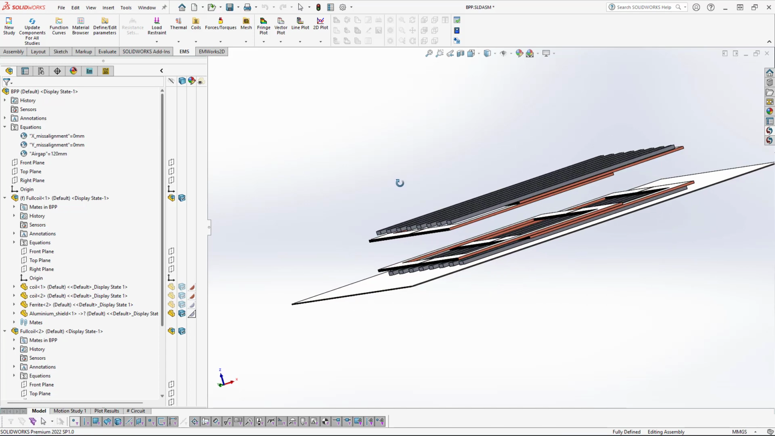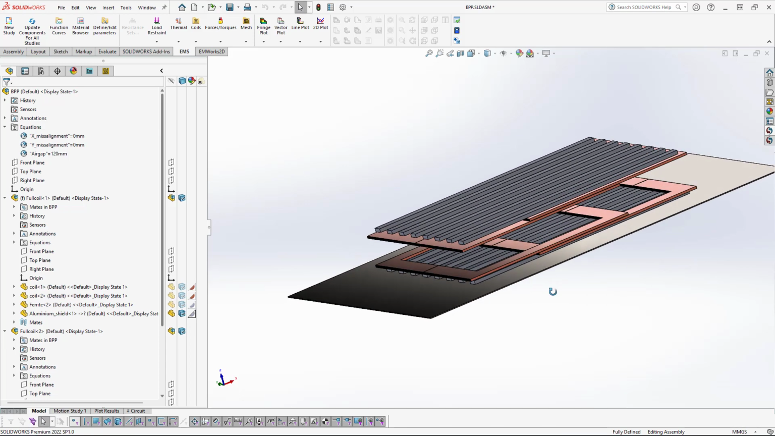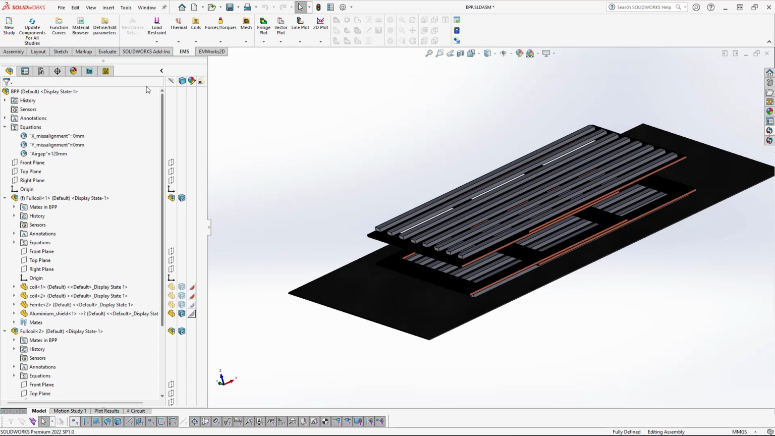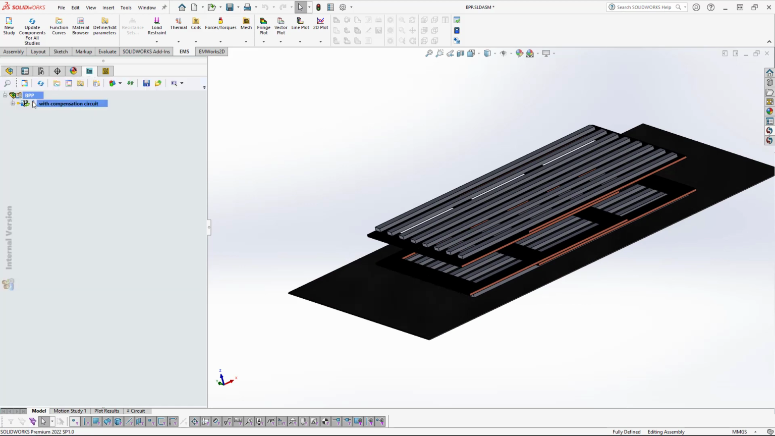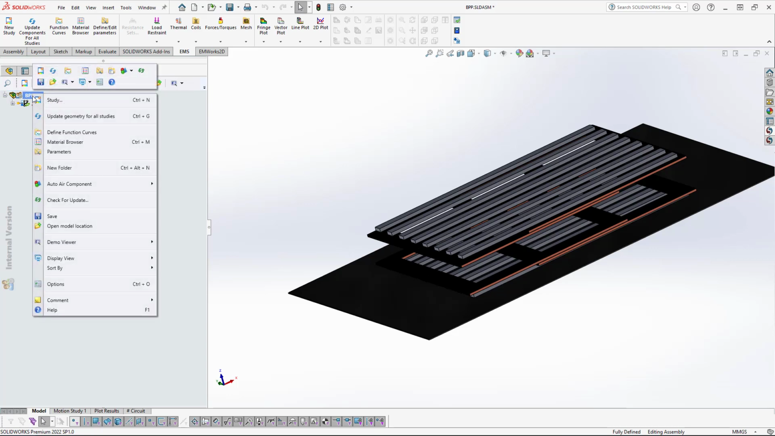So this is our 3D model. Whether you create it inside SolidWorks or bring it from another CAD tool, you can export and import it to SolidWorks. Once you have the geometry ready for simulation, you go to the EMS or EMR Studio tab, then start by creating a new study.